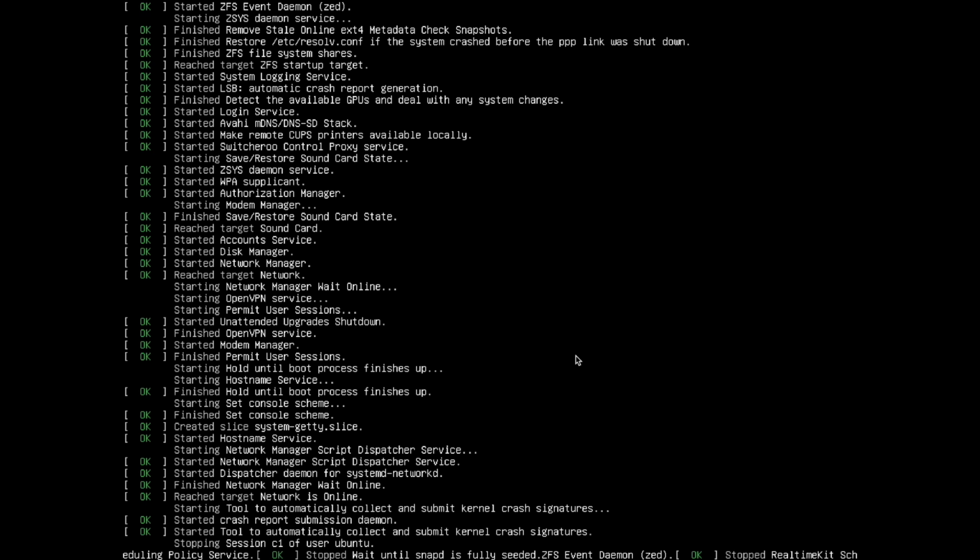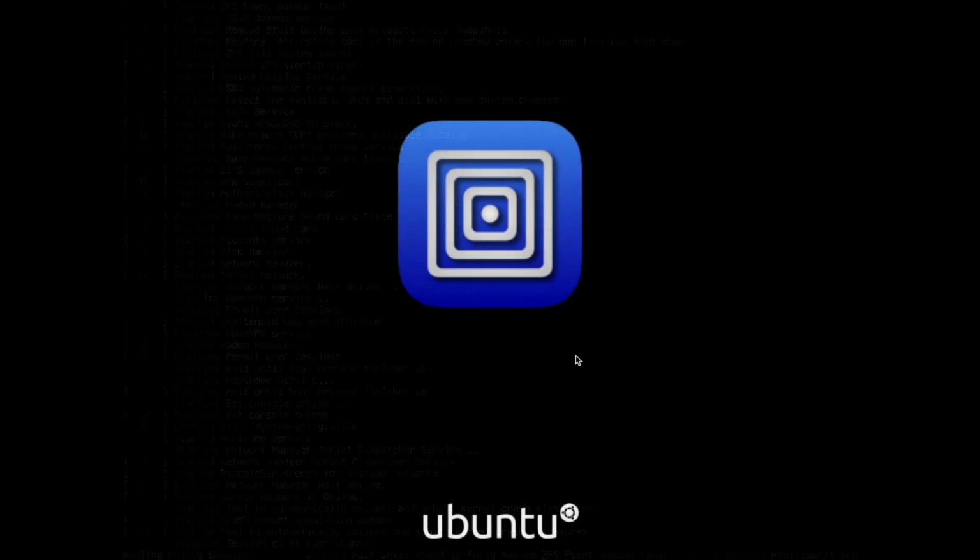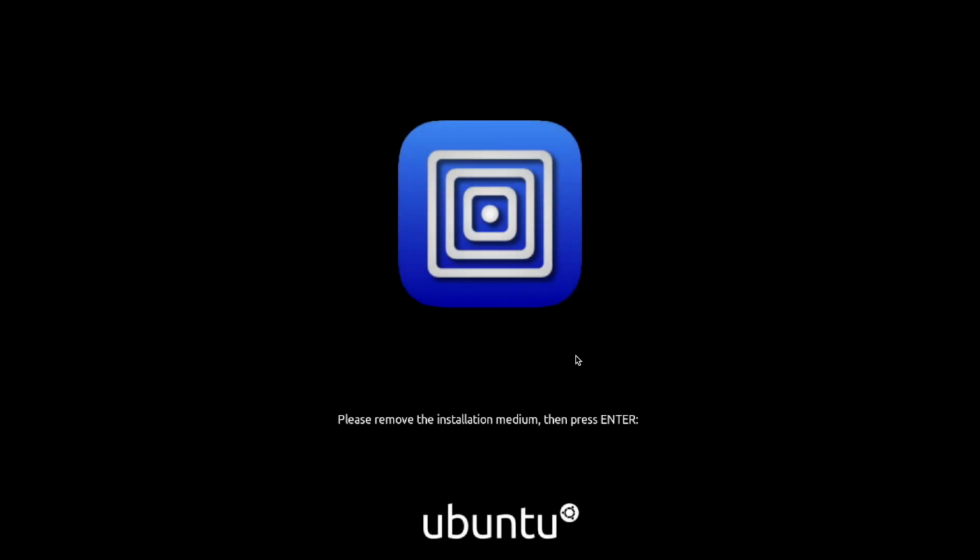Okay, so we have given the restart option, but let's see where it is going to boot up, whether it's going to boot up the ISO image or the real Ubuntu machine that we have installed. Please remove the installation medium, then press enter. I'm not removing the medium because I don't have anything here, but I will tell you later. Now I'm just pressing enter. Let's see where it goes.